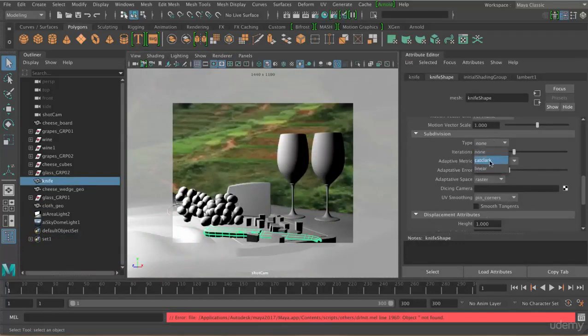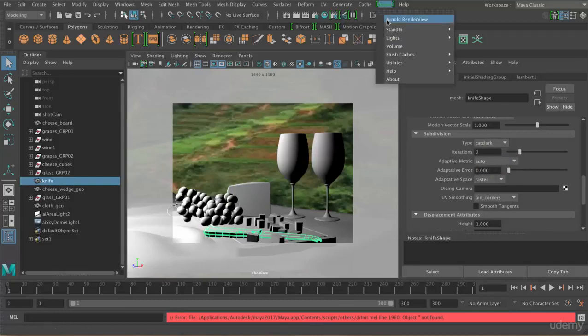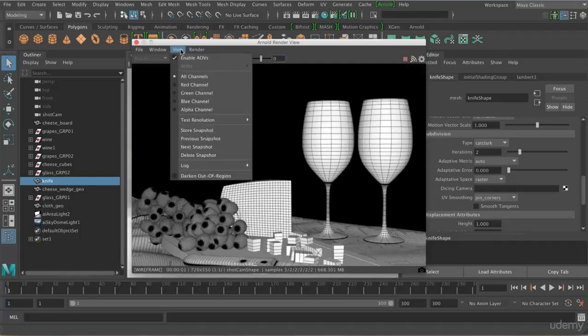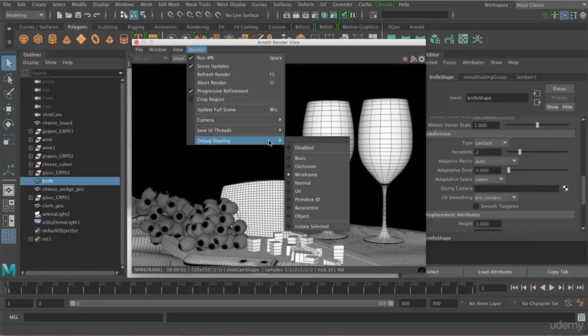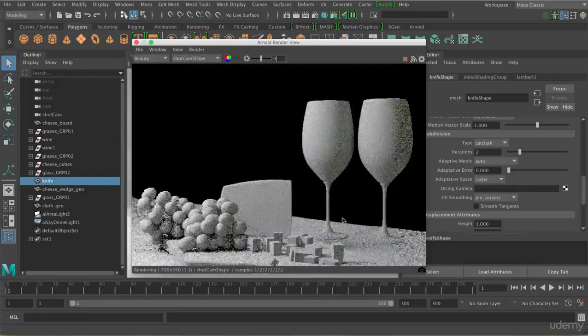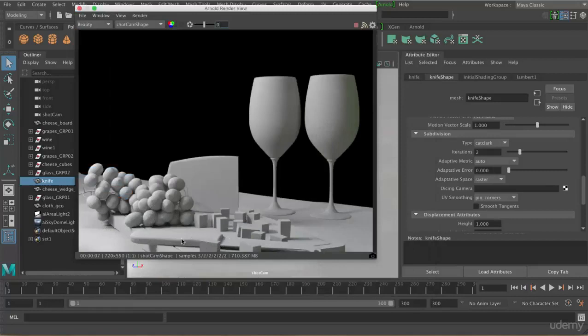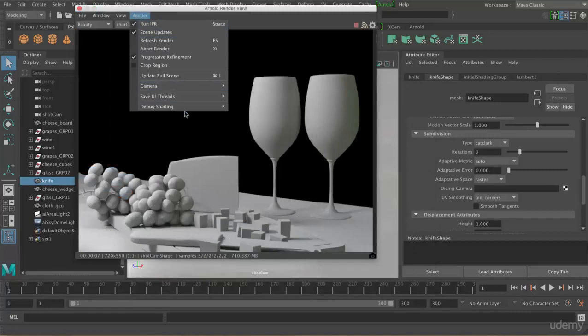We'll just change that to Catmull Clark and maybe just change this to 2. And let's see what that looks like. There we are. I'm going to change it from the debug shading to disabled. So now you can see the difference there. So I'll just change that back to debug, and we'll have a look at some of these other parameters here.